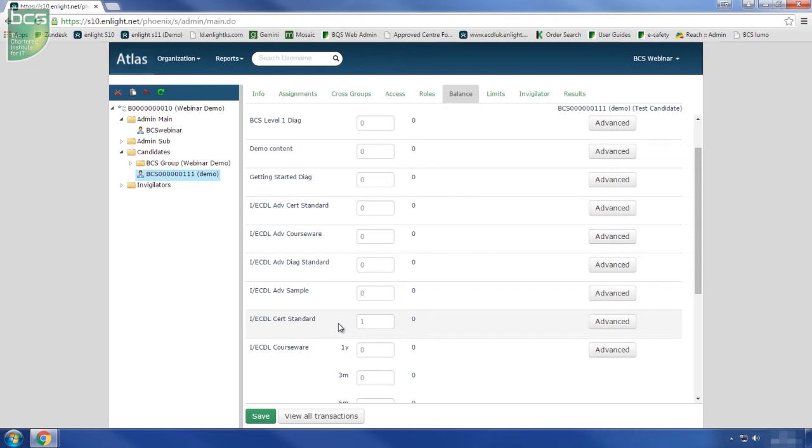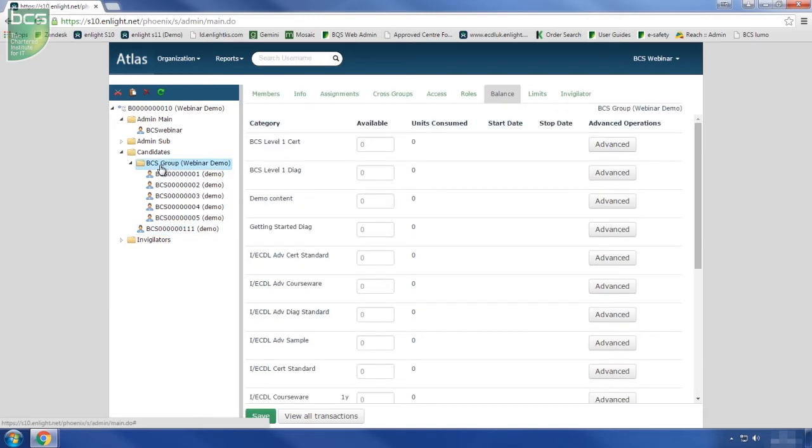Now let's do this again, but this time we want to allocate a credit to a group of students. So this time we do it at the folder level. So for example, we've got a folder here of BCS Group. We'll click on the folder and then go to the Balance tab. We can see we have 5 candidates in this folder, so we'd want to allocate 5 credits to this folder, then trickle these down to the 5 candidates themselves.